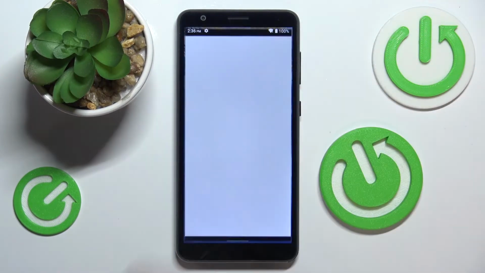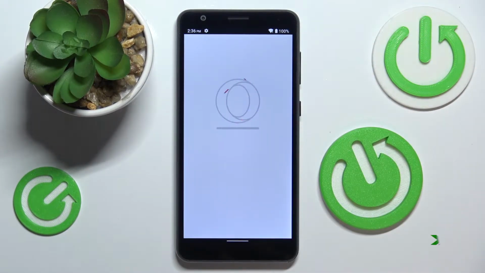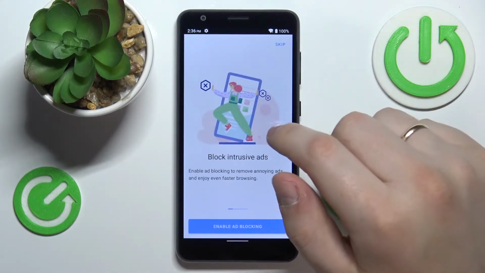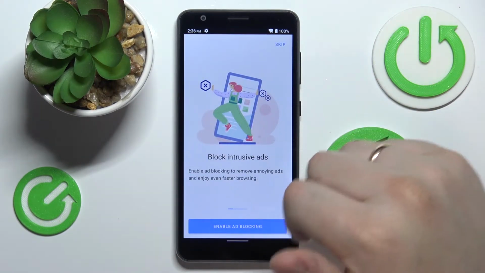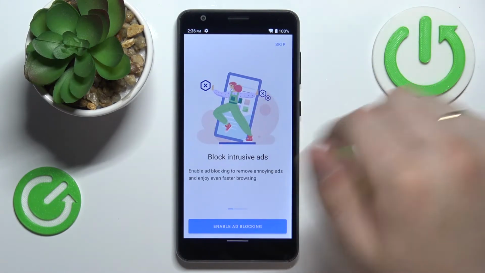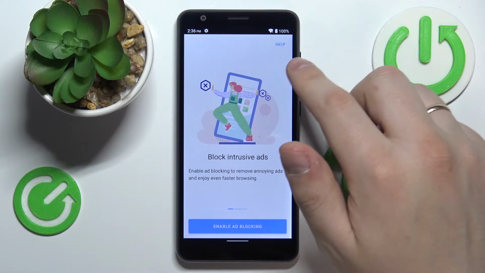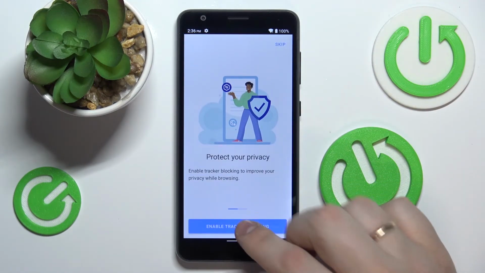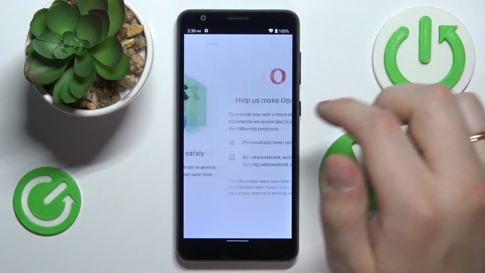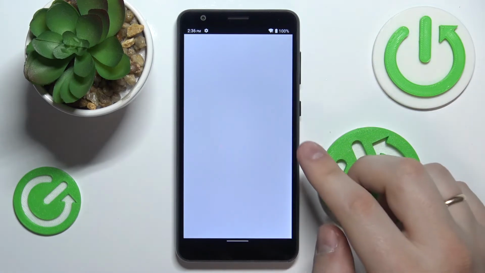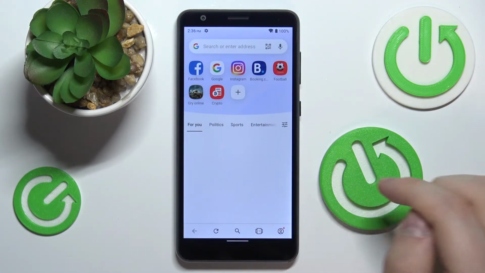Alright, now all that is left to do is to open the app. Press on continue. Set up some of the first launch stuff. The Opera app will ask if you want some of the features that it has to offer to be enabled from the start, or you can skip them. Me personally, I'll enable ad blocking, enable tracker blocking, and skip the setting Opera as the default browser. Now click on allow, and we are all set.